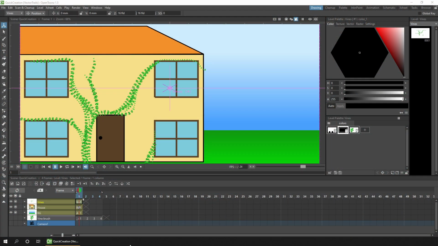So here's the scene from last week, and it has three visible columns: the background, sky and grass, the house, and the vines, with the vines being made up of lots of vector trail brushed lines. And when you have lots of vectors, you can find OpenToonz slowing down, so doing this can really help. So what do we do?